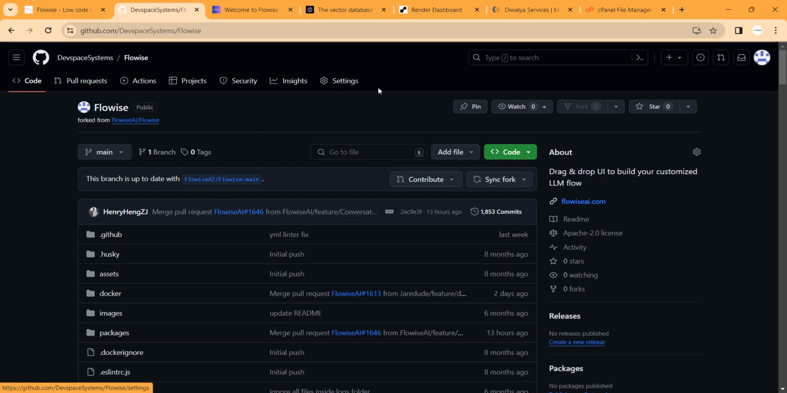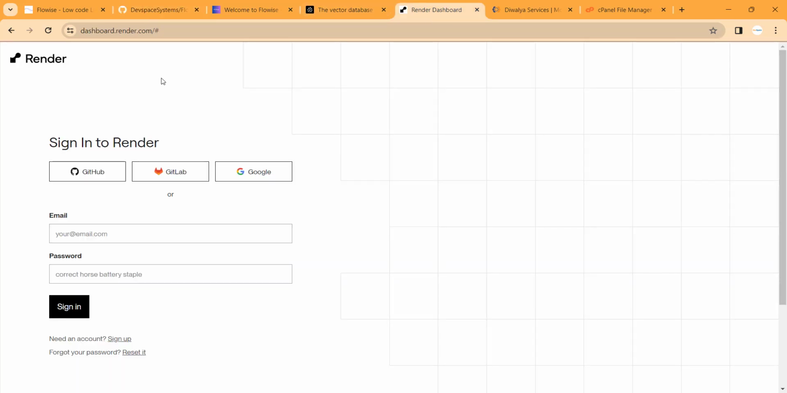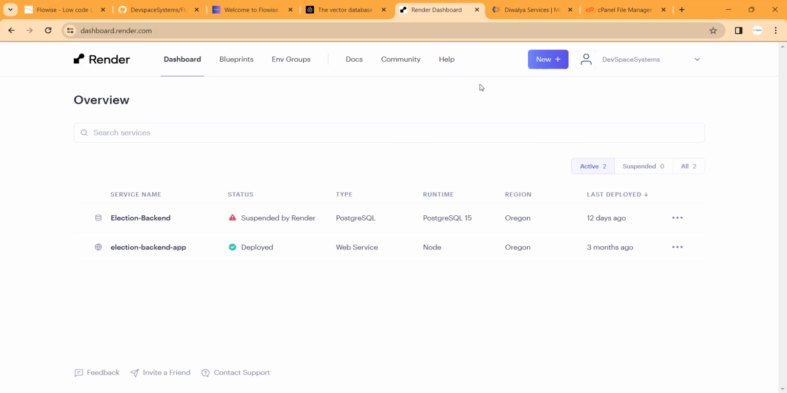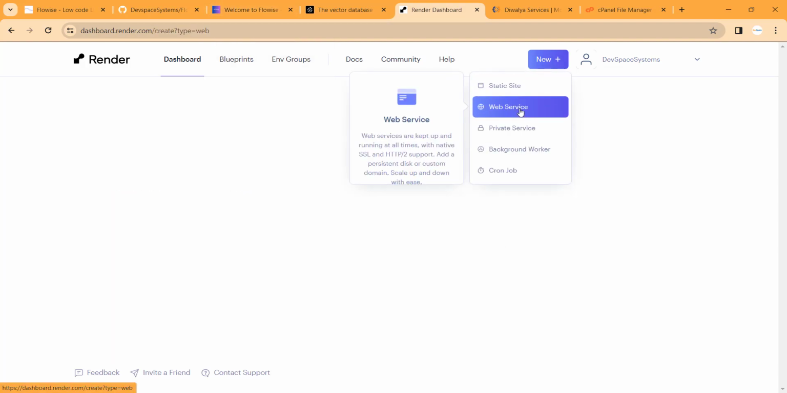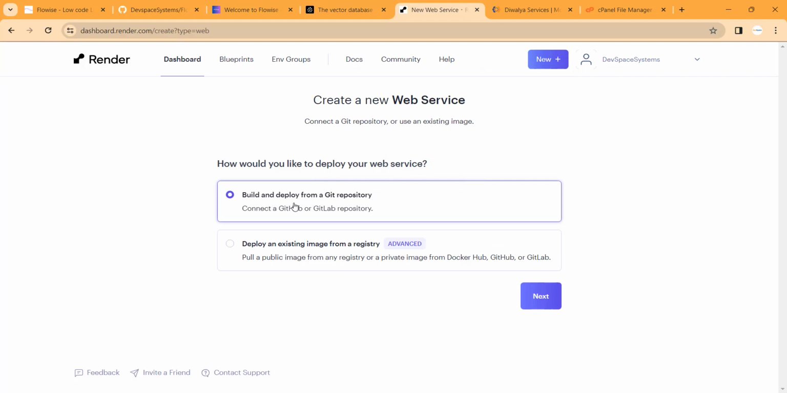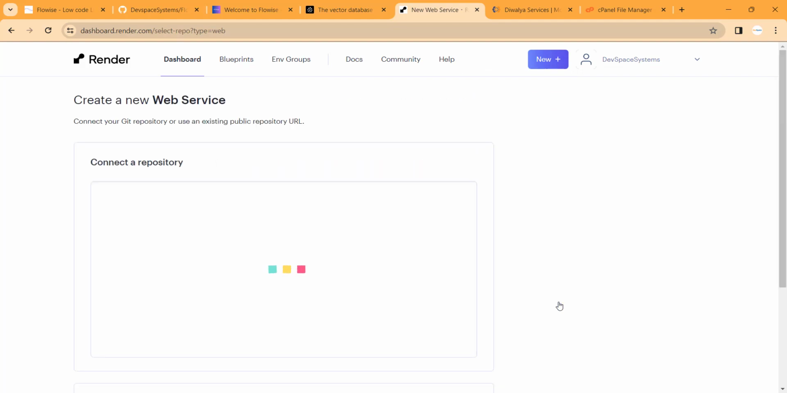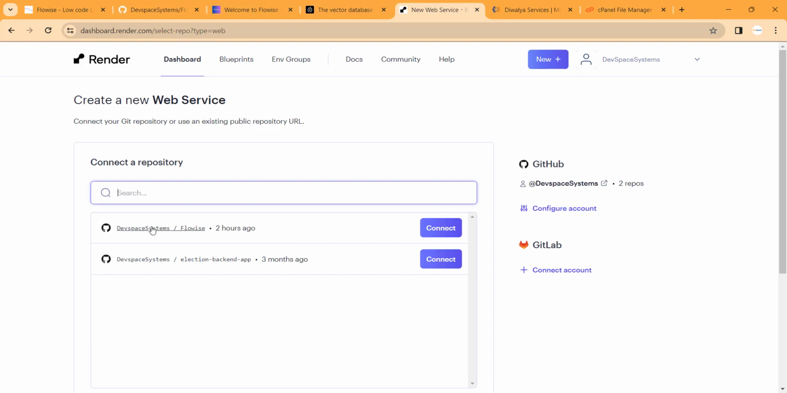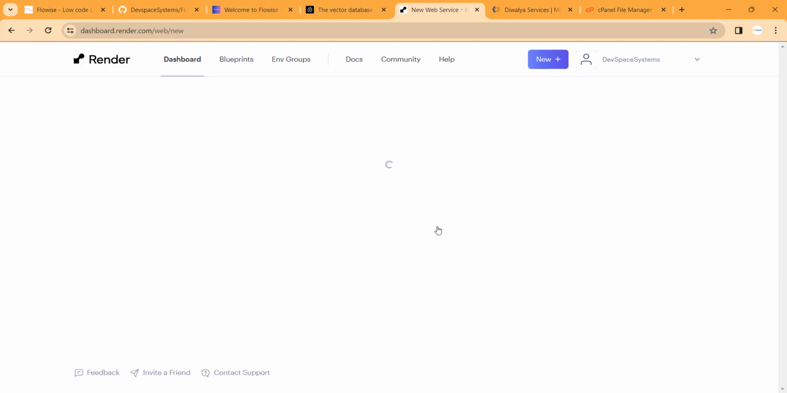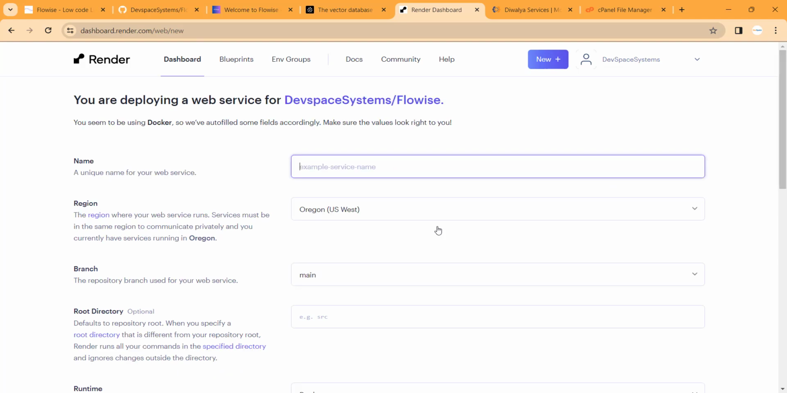After this we need to head over to Render, right? Head over to Render, and then you can either sign in with your email and password. If you don't have an account, sign up, but I'm going to go with GitHub. So sign in with GitHub, and then what we need to do is create a new web service. Click on new, and then web service, right? We need to connect our GitHub account and then the repository we just cloned. So Flowwise over here. Click on connect, and I'll show you the trade-offs.